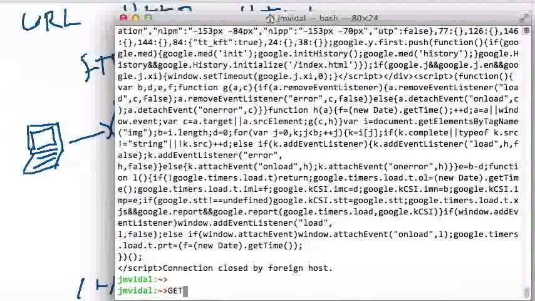GET is one of the HTTP commands. There's also POST. You use POST when you're uploading data to the server, and these are basically it when you're using a browser. You can either GET a page or POST, or upload some data to the server, and both of these will cause a page refresh in the browser.